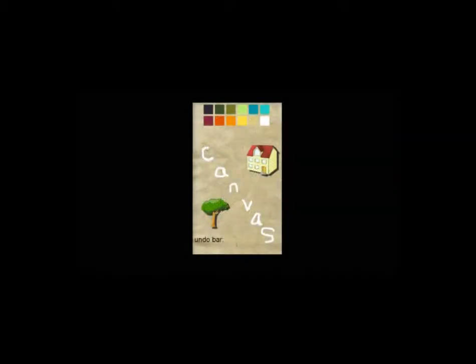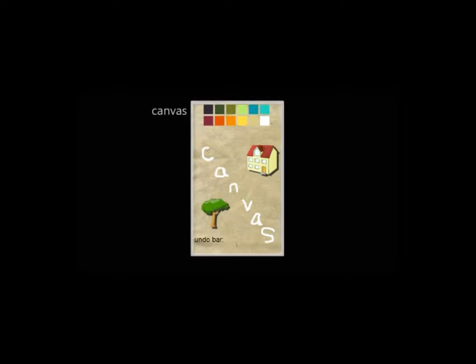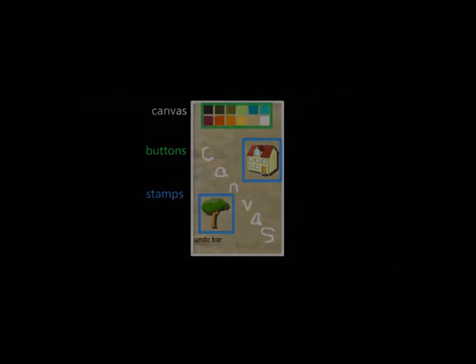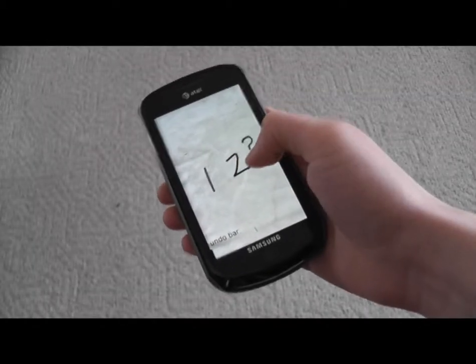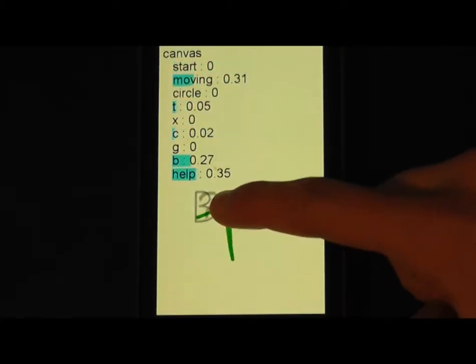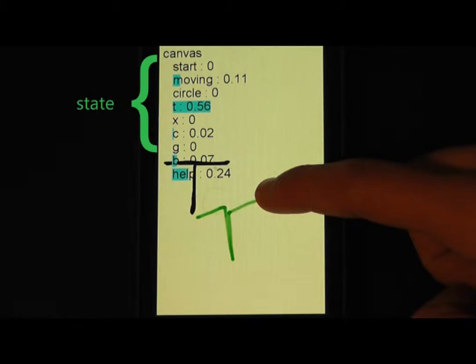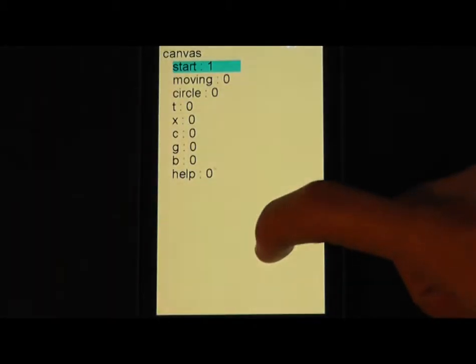The paint application itself mostly consists of standard code. It is made up of a canvas interactor, buttons to select color, and stamps, which are movable buttons that allow users to add images to their paintings. Our application also supports shake to undo. Each of these interactors uses our framework to monitor their uncertain state, provide feedback, and execute application action.